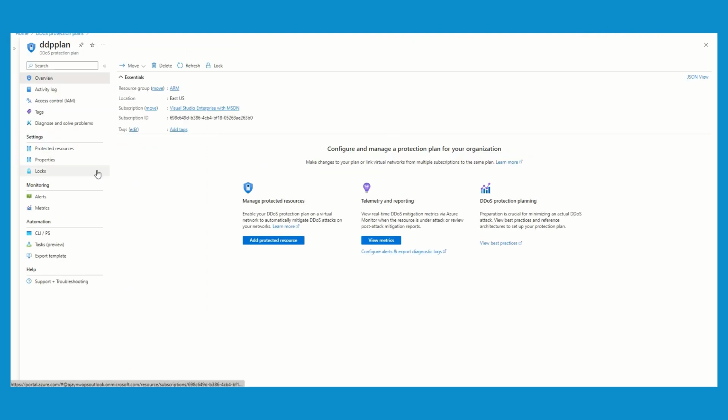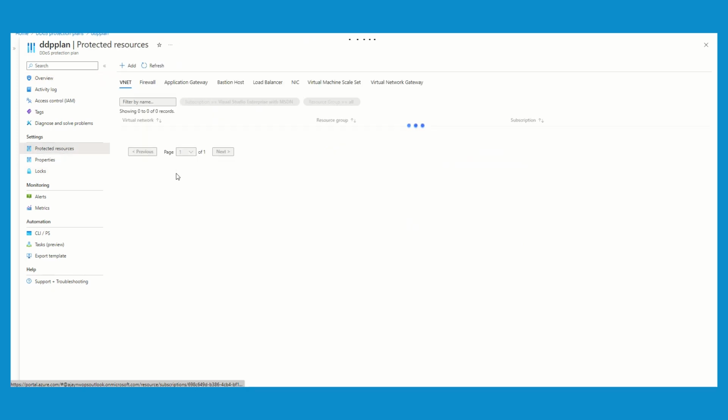After saving that, let's explore the area which is the protected resources. If I click on that, it tells me there should be one VNet, and you see this firewall VNet that is being protected by the DDoS. And all the components, whether you have some sort of load balancer or NIC, everything which is part of this VNet will be protected.